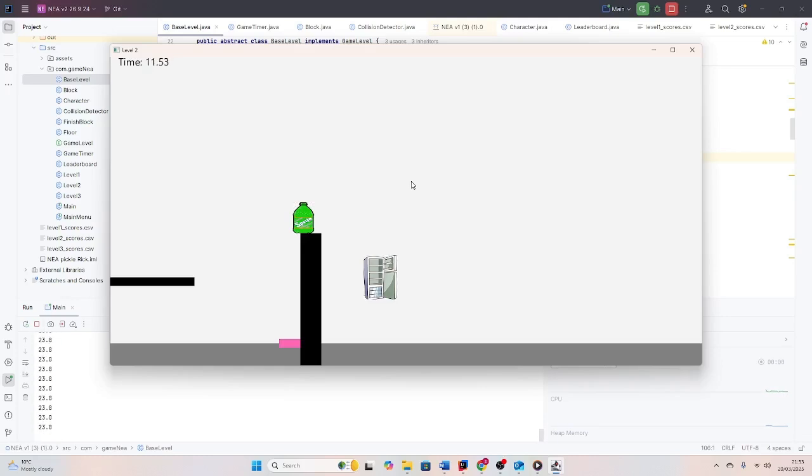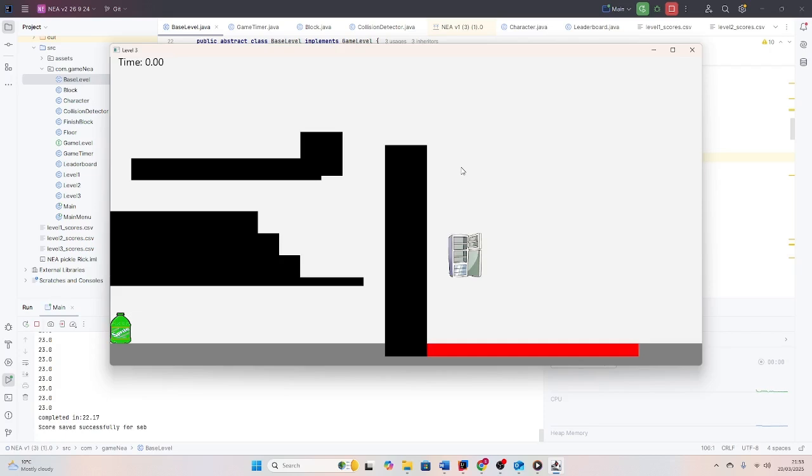Test number 20. When the second level is complete, does the third level load? So we'll collide with the fridge in my second level, and we should see the third level appear after that. There we are, level 3 has been loaded. Test number 20 is a pass.